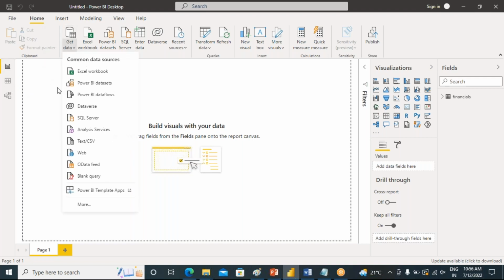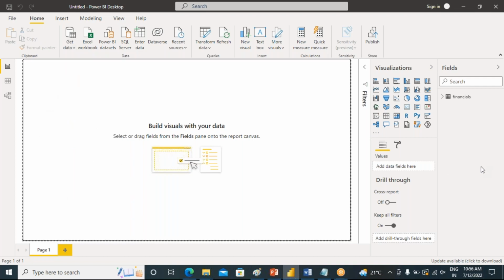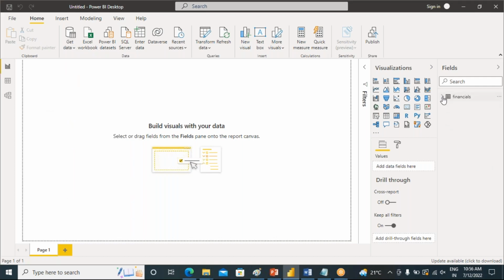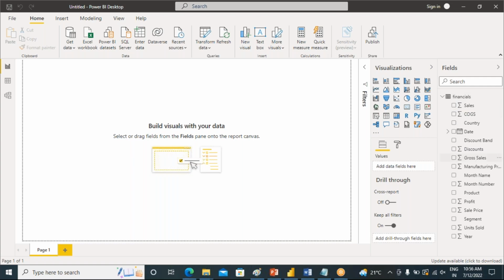So, get connected to the data source. I want to use the same existing sample data set that we have, financials. Okay, we have the sample data set here. Let's name it financials. Okay, let's get that.